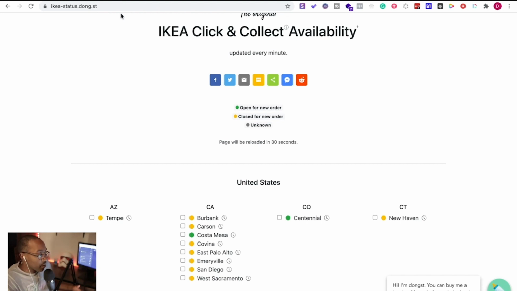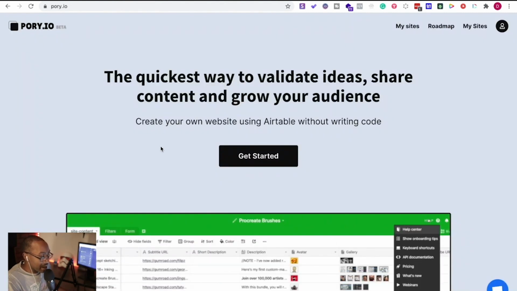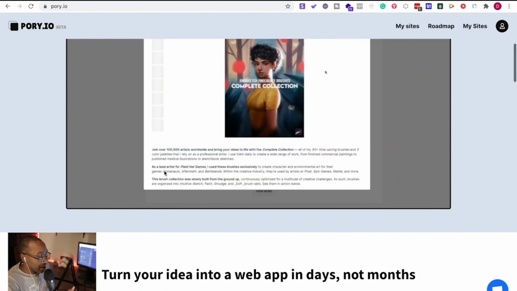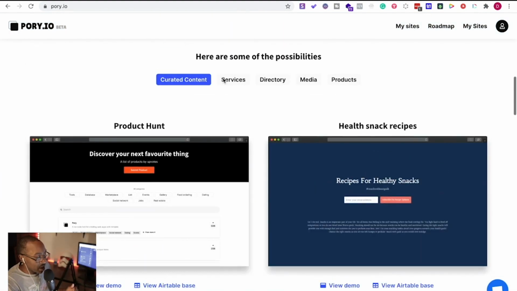So how are we going to do this? Well, we're going to take a tool called Pori.io. It's in beta right now. They did great on Product Hunt. We're going to use this product and create a marketplace real quick.